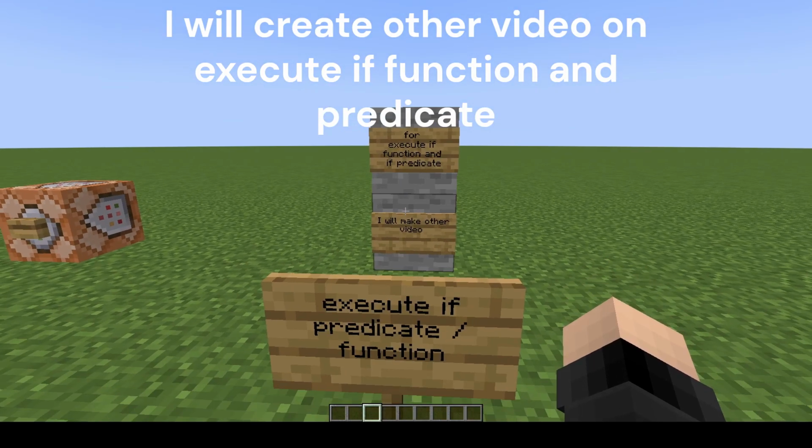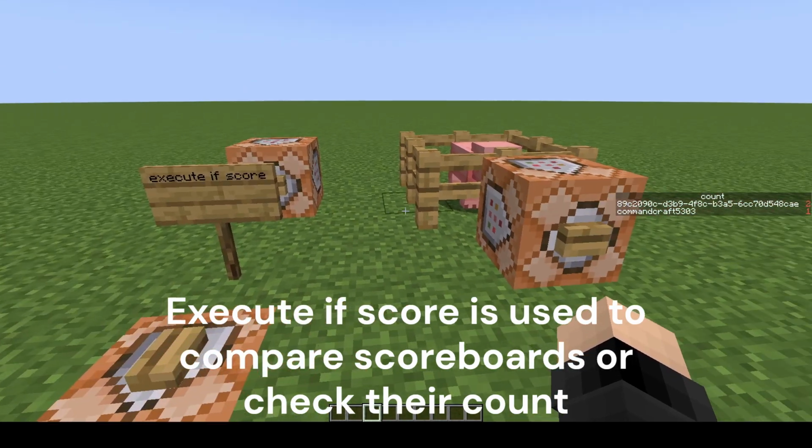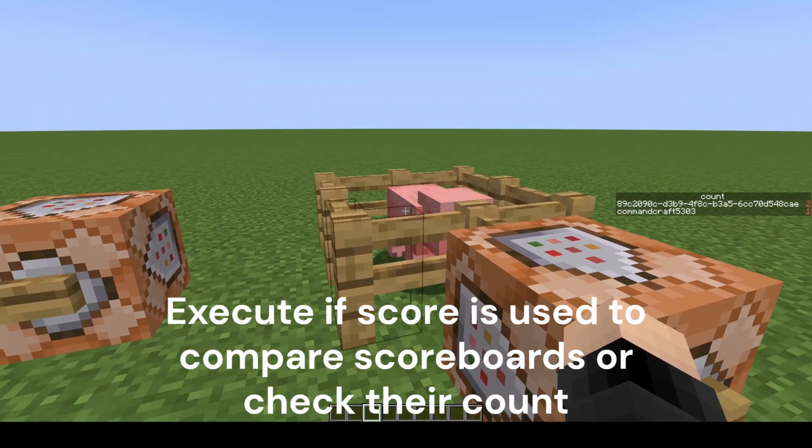I will create another video on execute if function and predicate. Execute if score is used to compare scoreboards or check their count.